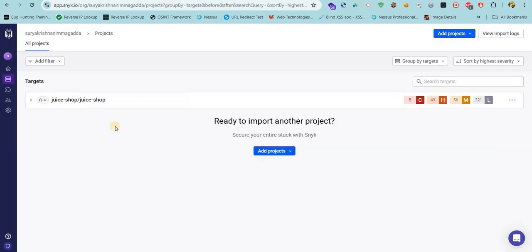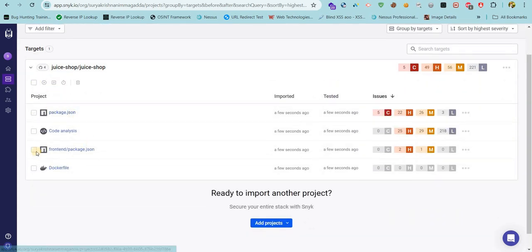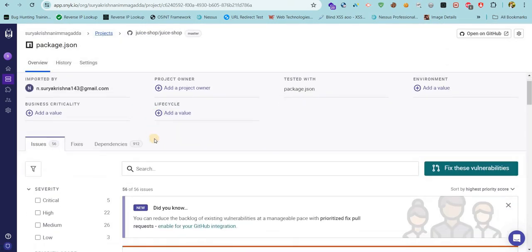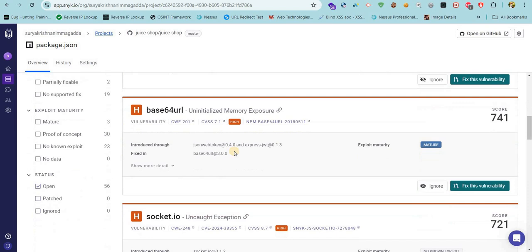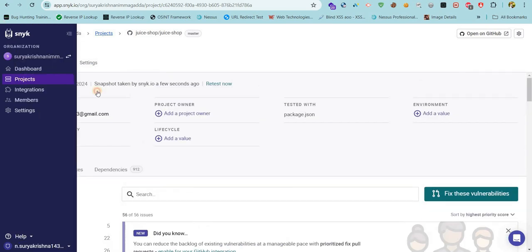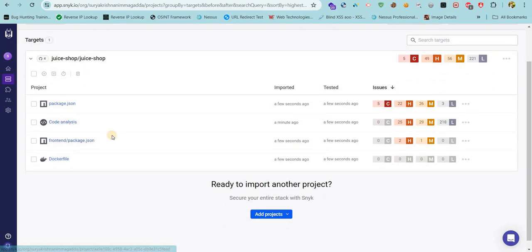Let me click on projects, and you can see it's already started scanning. The package.json holds the SCA vulnerabilities. In the code analysis, you will find the source code vulnerabilities, and in the Dockerfile, you will find the container vulnerabilities. In our case, let me go to the package.json just to show you the SCA vulnerabilities. Now let me go back and show you the code vulnerabilities.